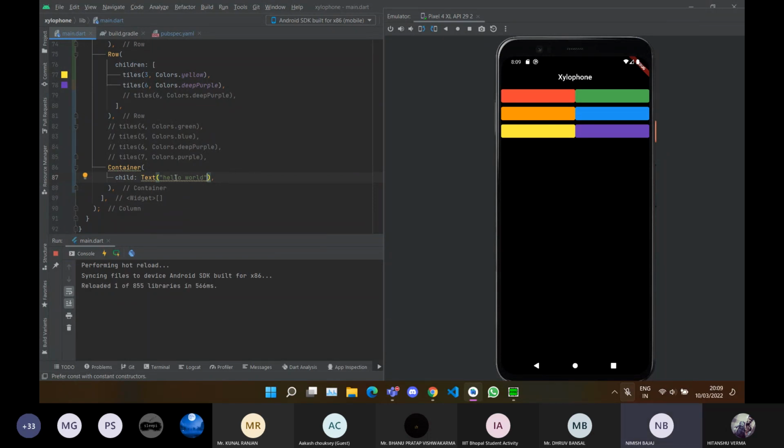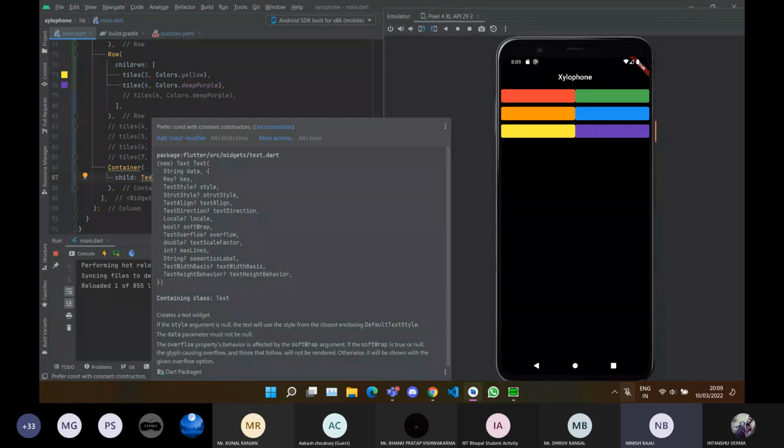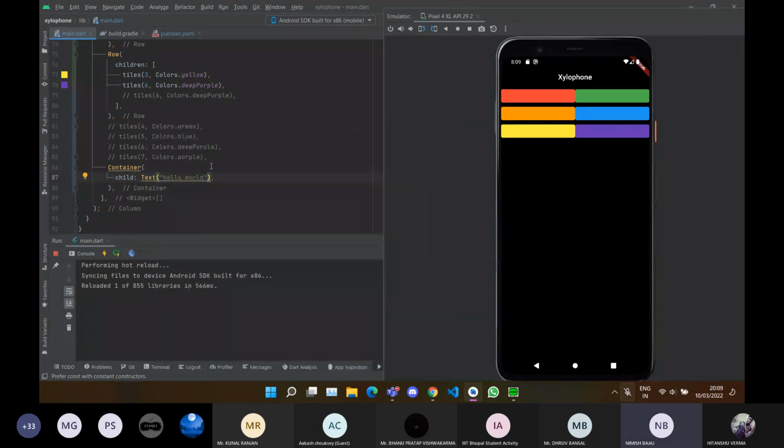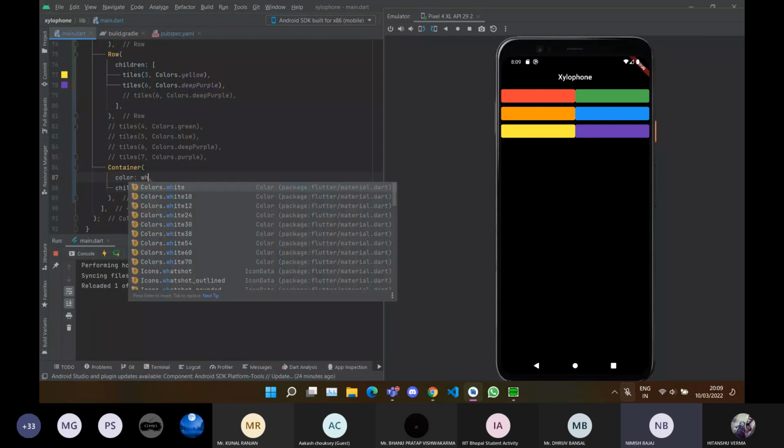I think the text, you can provide the text on the container. I think the background color is predefined. Now yeah, you can make the color.